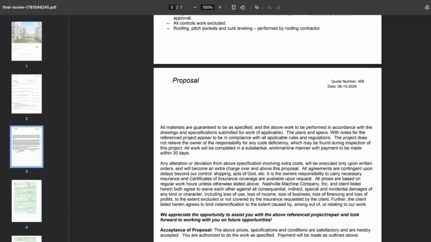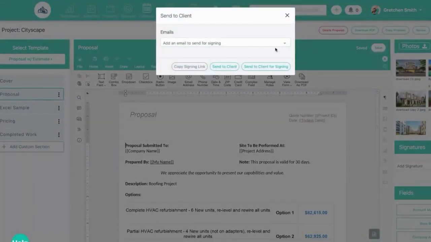When the proposal is ready, choose the appropriate sending option. Use Send to Client when the proposal only needs to be viewed. Use Send to Client for signing when approval and an electronic signature are required. Before sending, confirm the recipient email address and signer details.